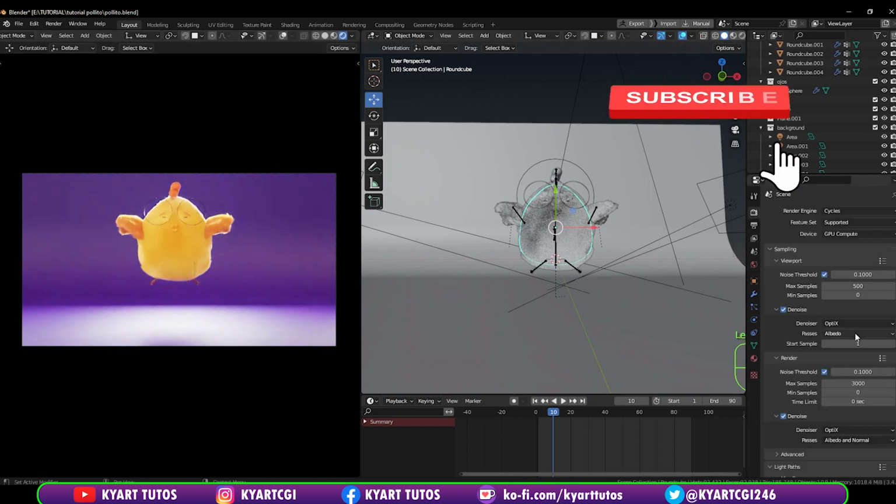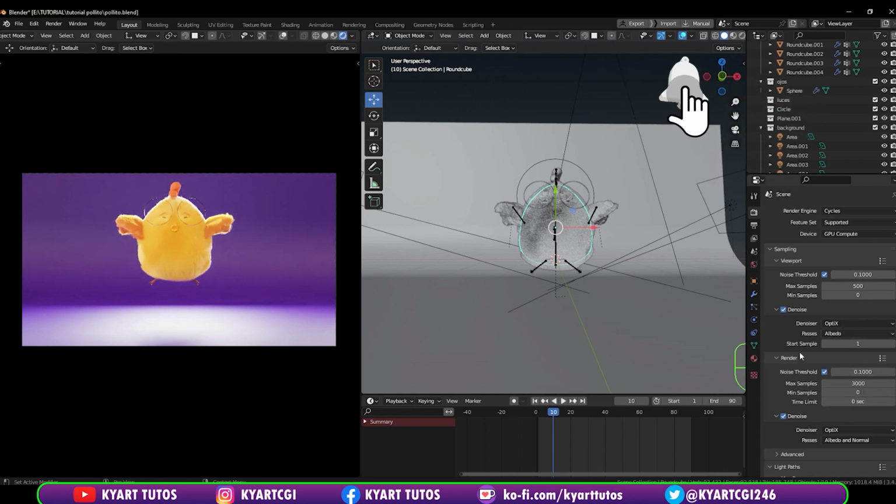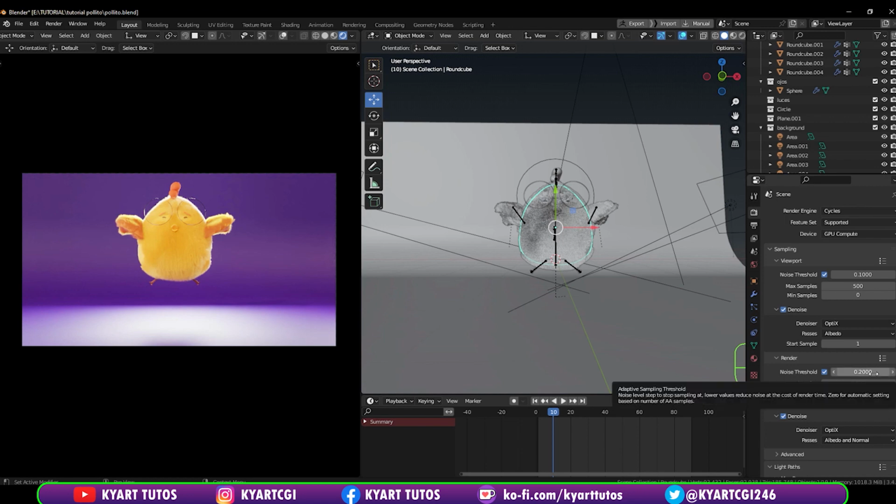Okay, now about the render properties, the noise threshold is going to be 0.2. The noise threshold is the factor that determines the time and the quality of the render. A small number will take more time, and if you increase the number, the render will be shorter, for each frame of the render or any video. Okay guys, in my case I'm going to use 0.2. You can test it on your computer. It depends on the power of your computer.